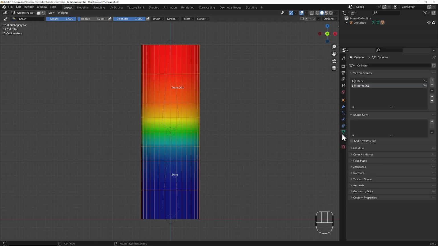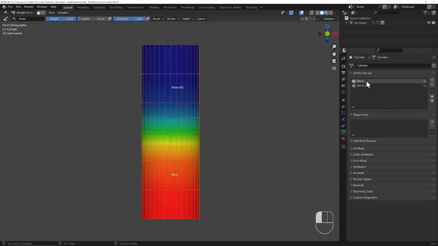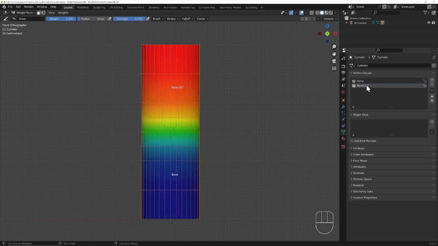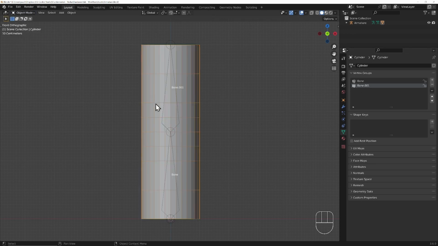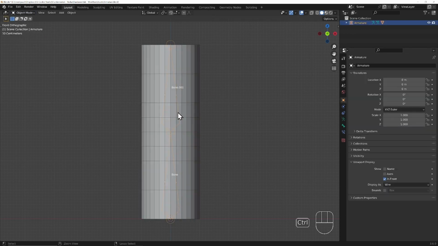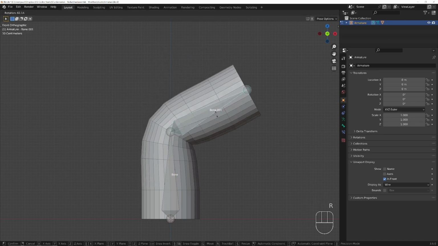If we take a look at the object data properties, we'll see that 2 vertex groups based on the armature bone names have been added. By selecting each from the group menu, the weight distribution is shown over the mesh. Let's toggle back into object mode and select the armature. I'm going to pose one of the bones by rotating it slightly.